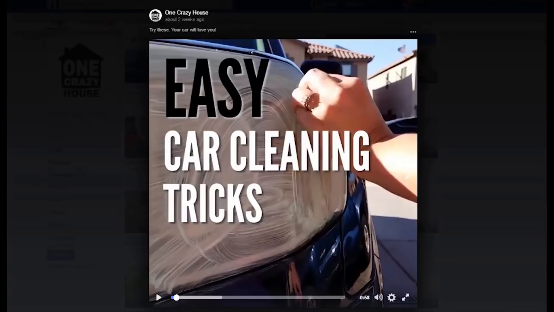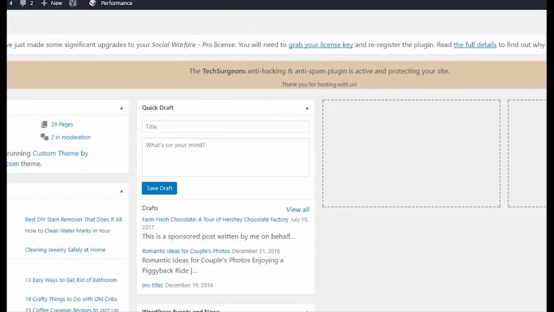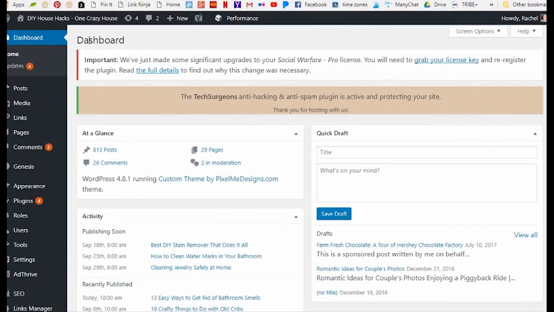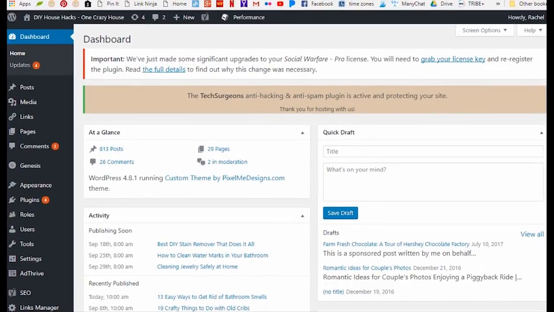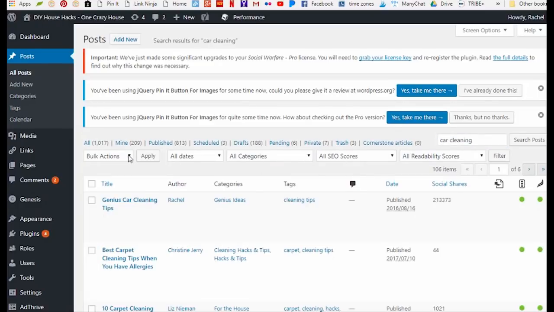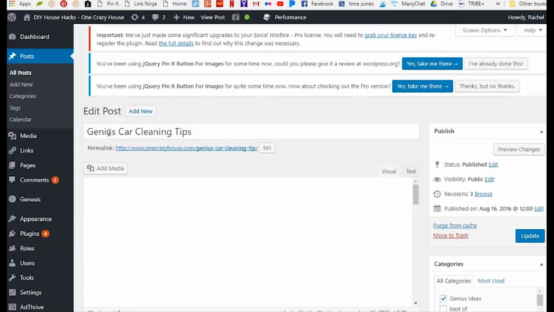Now I'm gonna go over to my blog. Here's my blog. And we're going to sign into my blog. Let's make that the right size so you guys can see what's going on. Okay, so I'm signed into my blog here and I'm going to go to posts. And I'm gonna pull up my car cleaning post because I want the post to be relevant. Okay, so here we go. We've got genius car cleaning tips. We're gonna put it in there, edit.